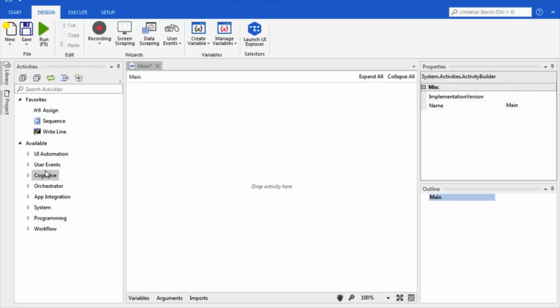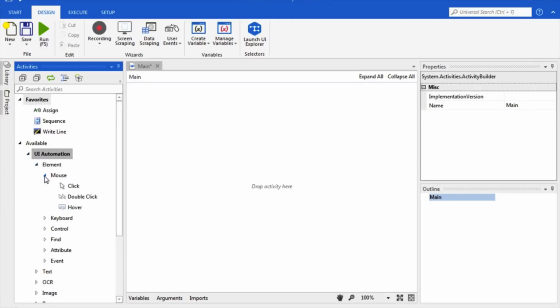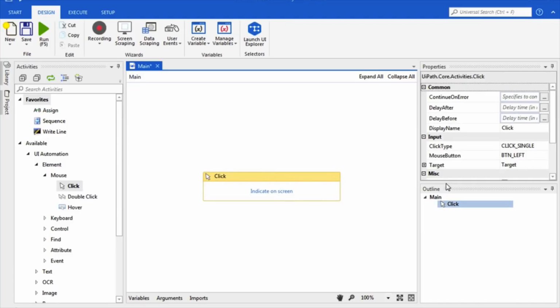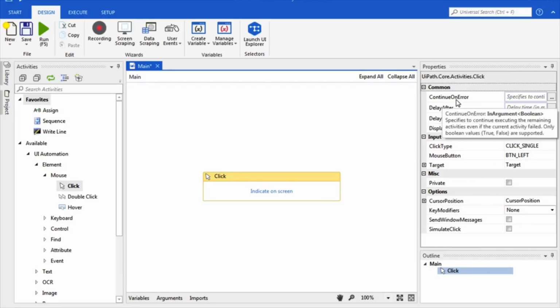In this video, we're going to discuss some of the common properties on all of the activities, and in the next video, we're going to go one by one through the most common activities that you would use on an enterprise application. So what we need to do now is drag over any activity. Let's drag over a click. And then if you pull this down so you can see the properties, we have Continue On Error.